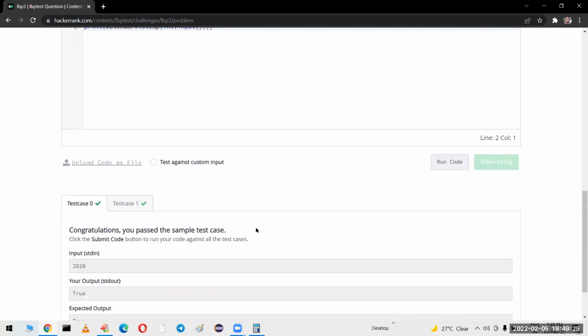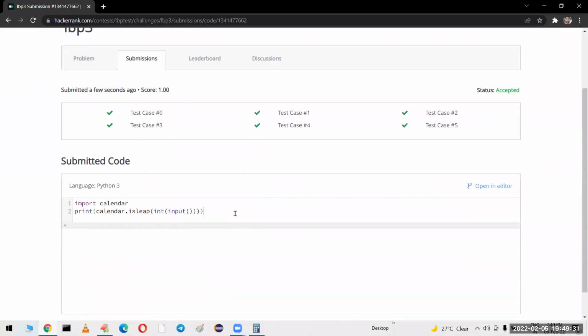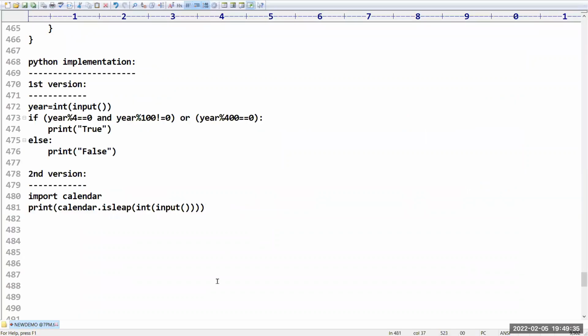Yes. So let us submit the code. Are all the test cases passed or not? Yes. This is nothing but what we have. Not lambda, because lambda functions are different, sir.